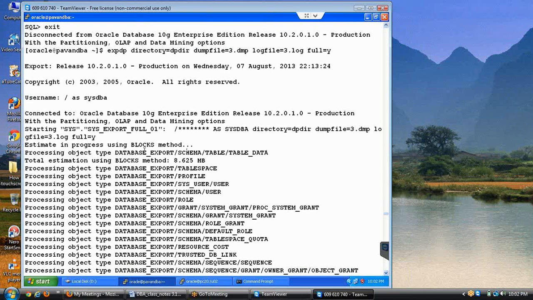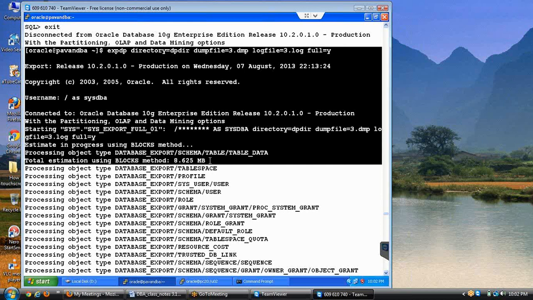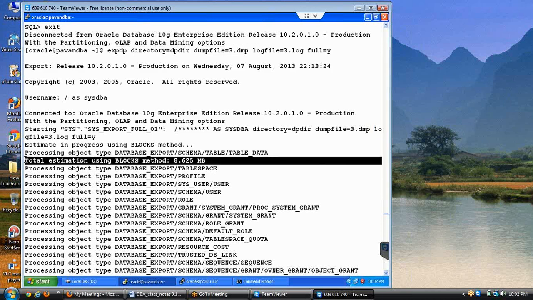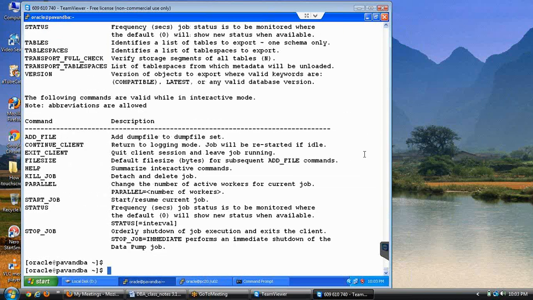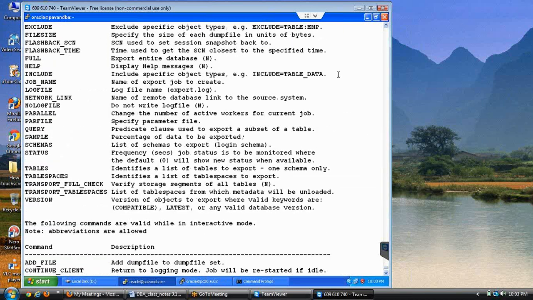So if you take a look here, when you start your export using this command, it is going to estimate what would be the size of the dump file. So it is saying 8.625 MB. Based on blocks, so into how many blocks the data was copied to, or how many blocks the data was there, based on that, it is going to calculate that 8 MB or 8.6 MB will be the size of your dump file. So that is what estimation will do.